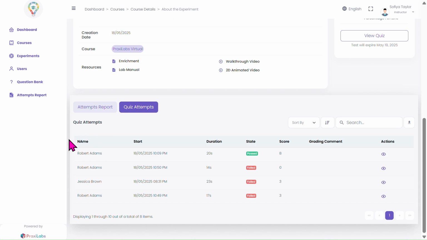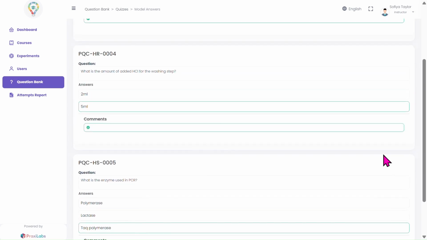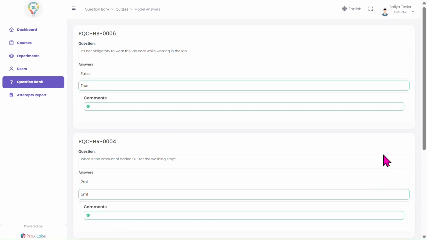Each row in the report shows the following: the student's name, the start date and time of the attempt, duration, status, whether the student passed or failed, the score, and finally, an action column with an eye icon next to each attempt. Clicking the eye button will open a full preview of the student's answers for that specific attempt. This feature gives you full visibility into how each student performed on the quiz.